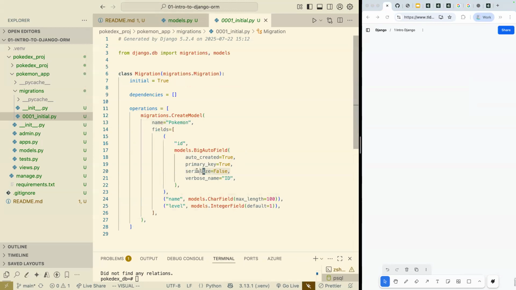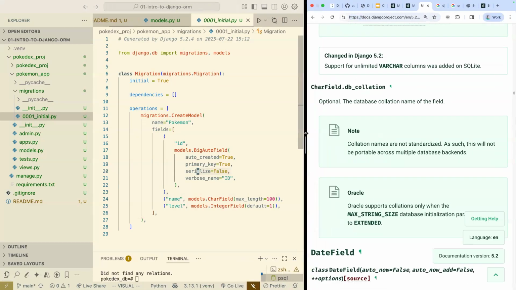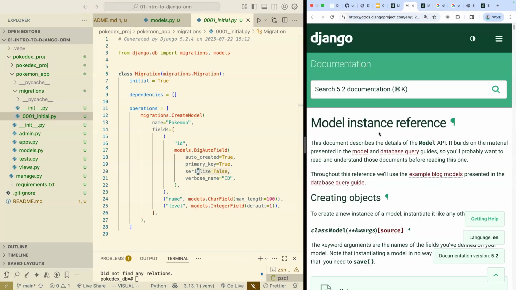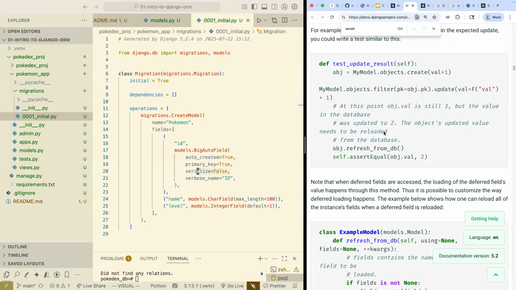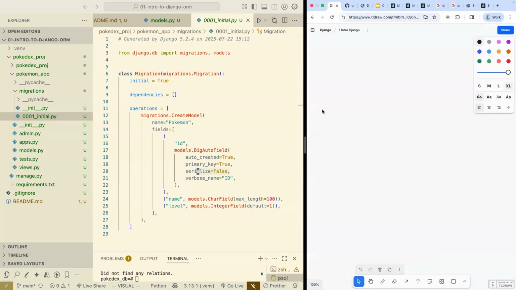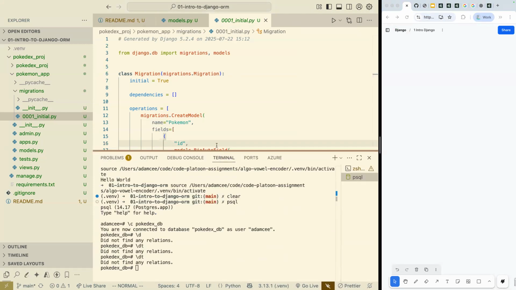I feel like I need to look up serialize in the Django docs more to get a better handle on it. And in fact, if we did, I believe is this the model instance reference? Yeah, so if we look for serialize. Yeah, it's somewhere in here. The Django docs can be a little bit of a pain to navigate. So we're never going to want to modify a migration file. You never want to delete a migration file. You can undo migrations, but you don't delete them.